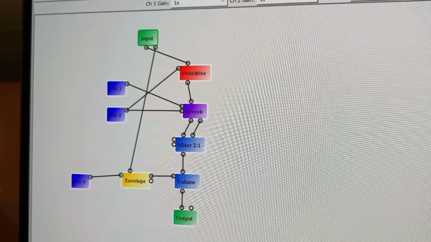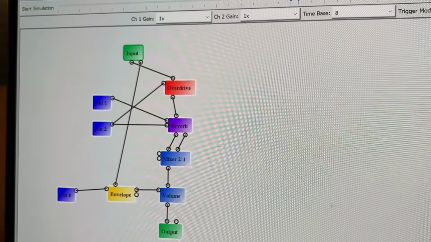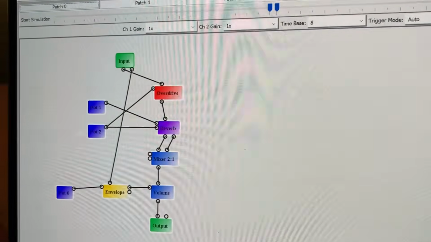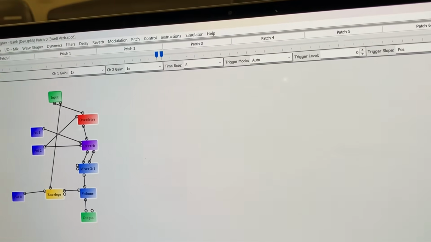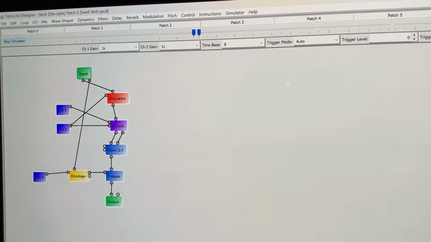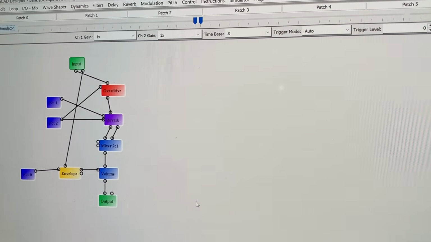You have a ton of math functions, and there's also some pre-made blocks that I've just started working with. This is a gated envelope-controlled reverb. I'll go ahead and start the simulation here. Okay, so you don't have this on actual hardware? Nope, but this could be downloaded to a dev board and work just the same. Oh, okay.